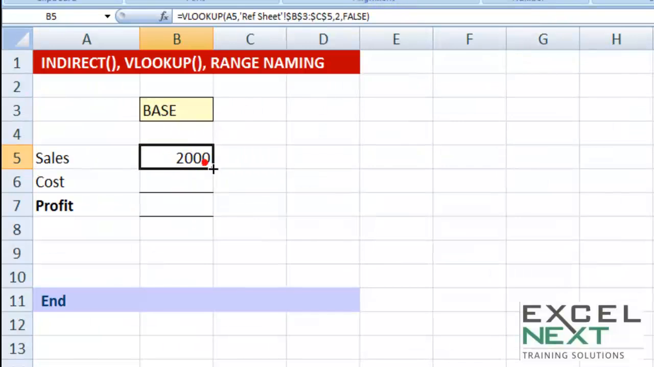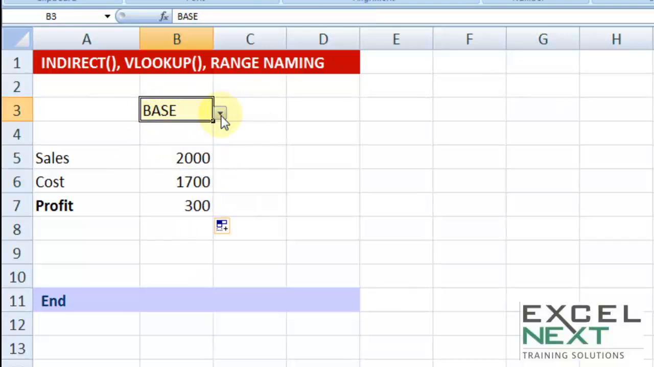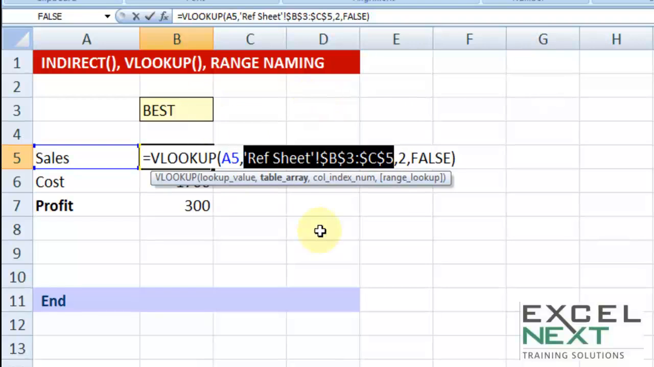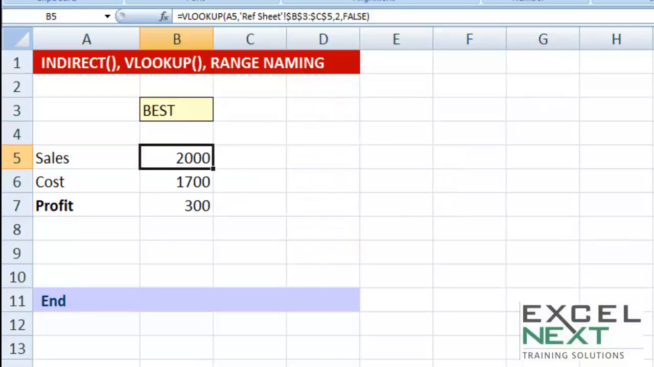So as of now, when I drag this down, it gives me the answer for the base case. But if I change this to best case, it doesn't change. Why? Because you have to change the cell references, which should not be pointing to base case, but the one given below it, right? So I want to automate this selection of table array. And how do I do that? Let me take the help of naming and INDIRECT.